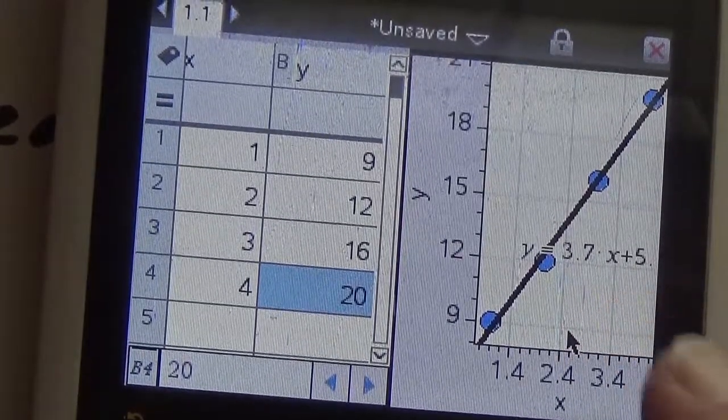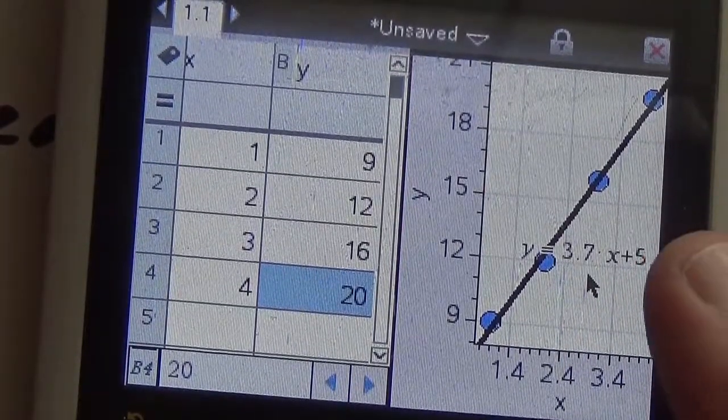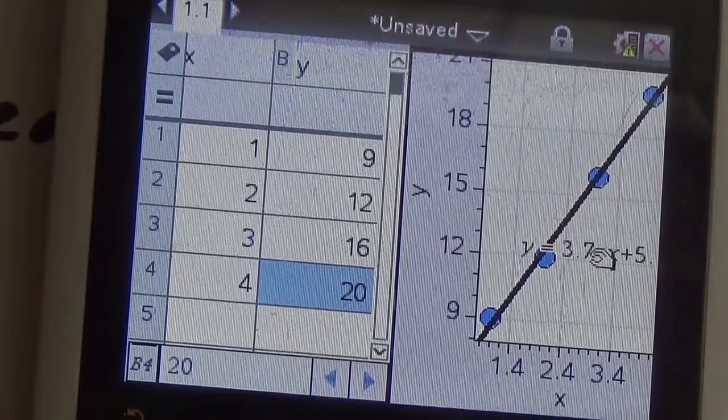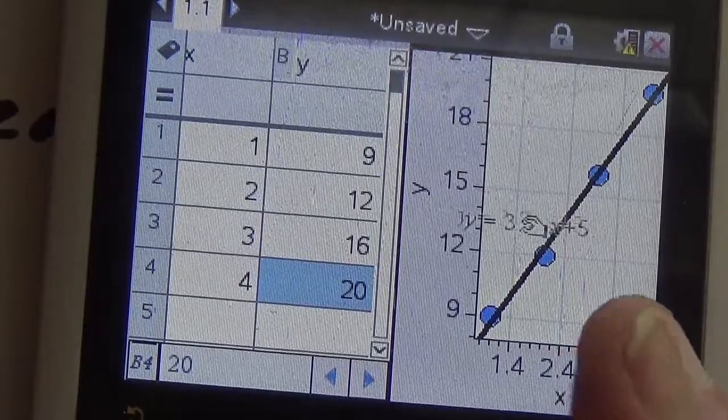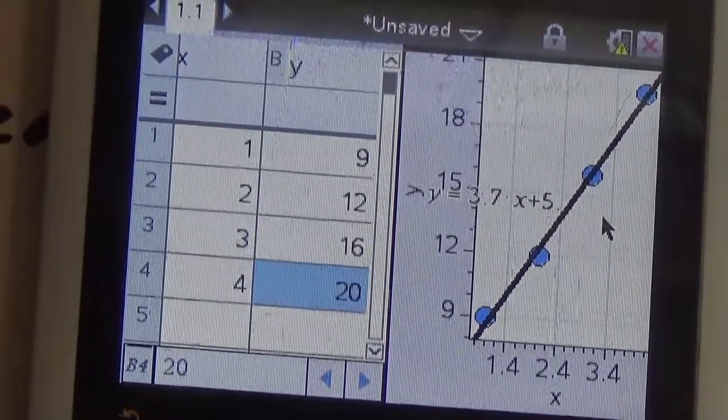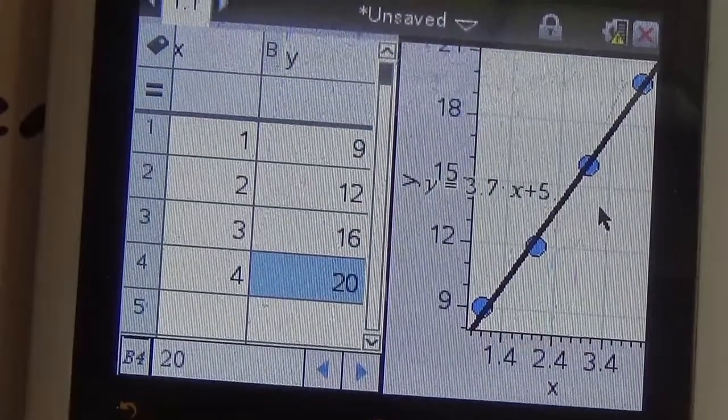We've got an equation, but we can only see half of it. So if you put your cursor over it, it shows the hand. Click and hold. The hand grabs, and you can slide it over to see the rest of the equation. So that's how you do regression on the nSpire.